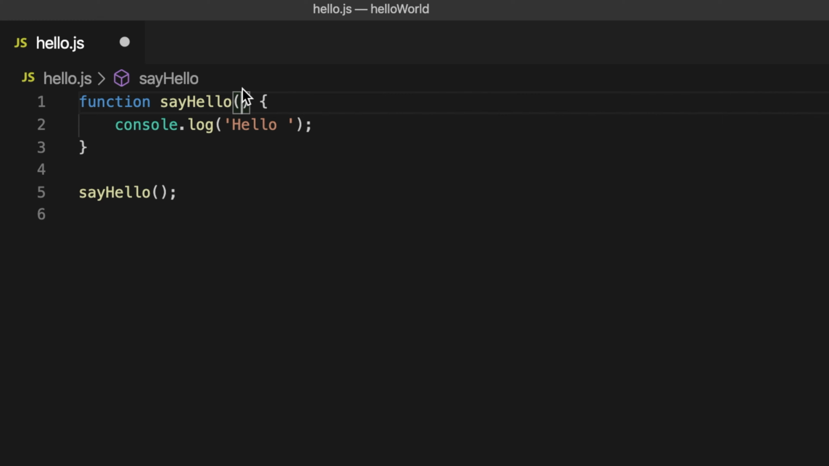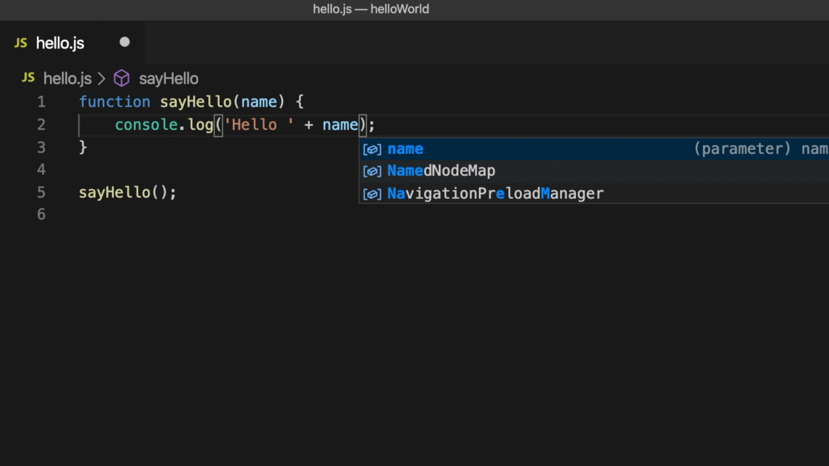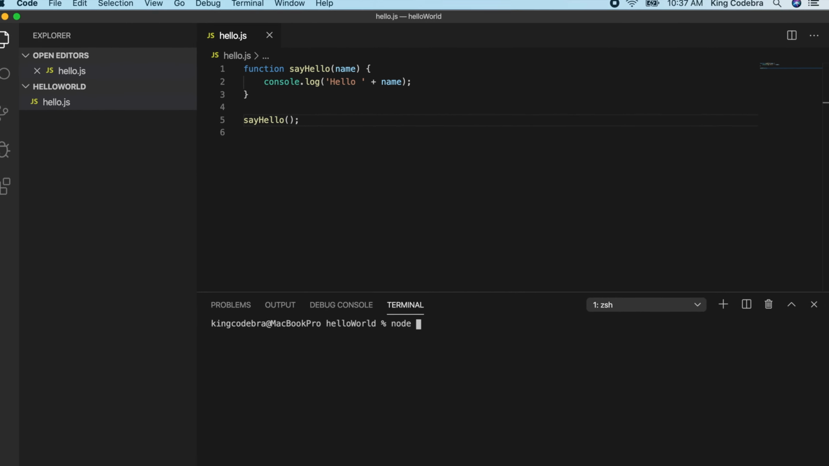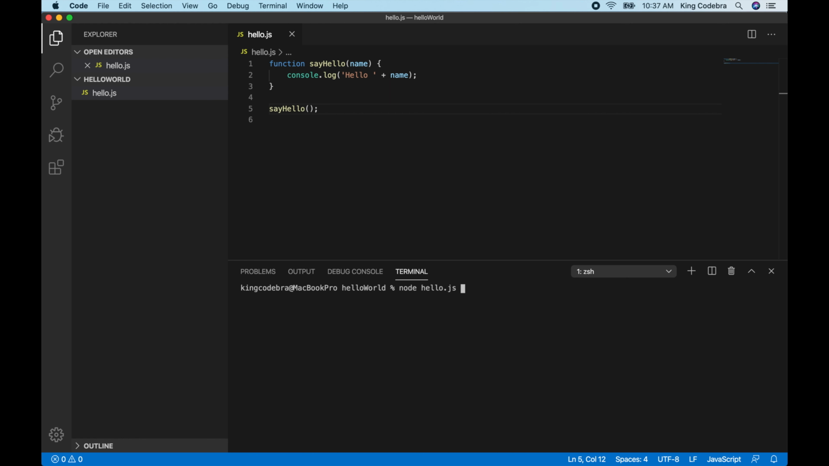What if we want to give it a name to say hello to someone? Well, we do that with inside these parentheses. We can just type name, and this is going to be a placeholder value. So down in this console.log, we'll still have our word hello and a space, and then we're also going to type outside of the quotes plus name. So if we save that and run it, it'll say hello undefined.